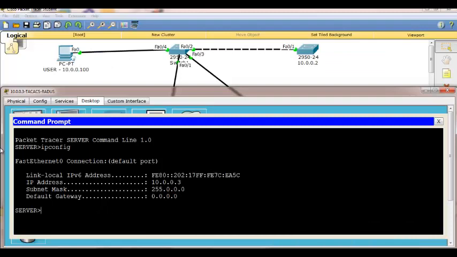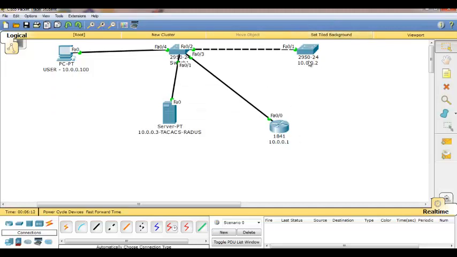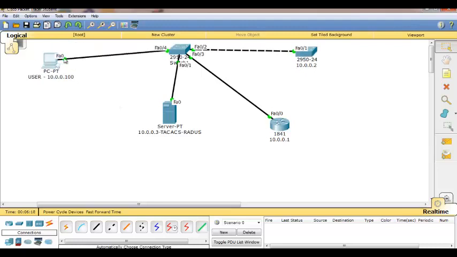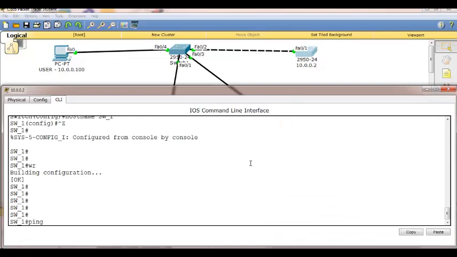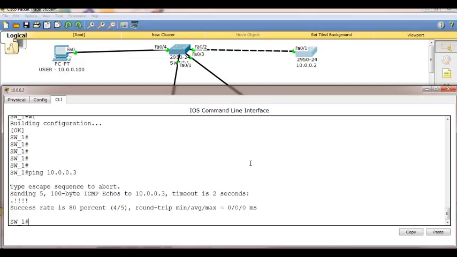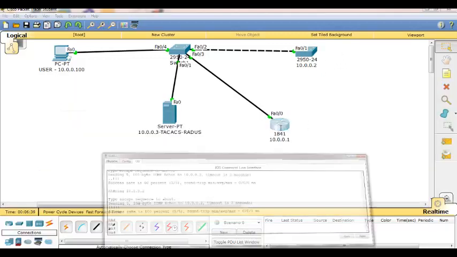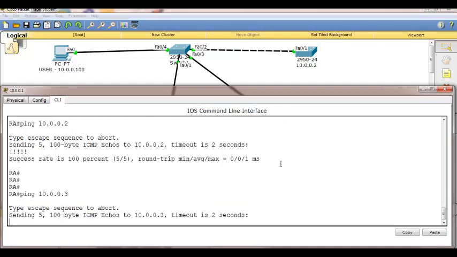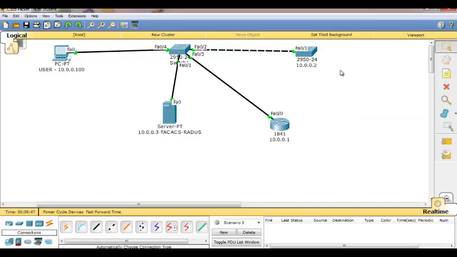So we have a server whose IP address is 10.0.0.3, which should be reachable from these two devices at least. These are the two devices in our network. Usually the user will be in a different network, but I'm not focusing on that part. I'm keeping everyone in the same network. If I ping from this switch now, I should be allowed to ping the AAA server so that I can do AAA with it. This is the IP address of the AAA server. I do. Likewise from this router I should be pinging the AAA server. Yes, fine.